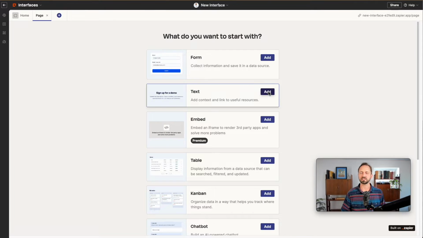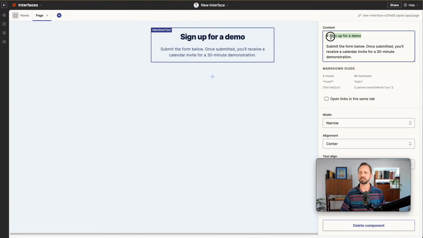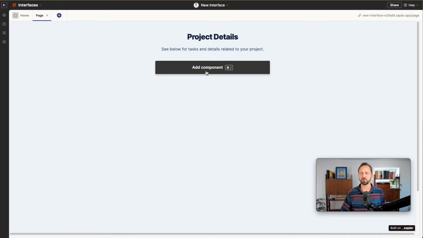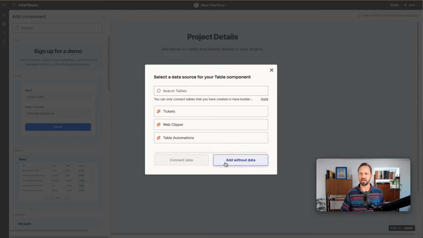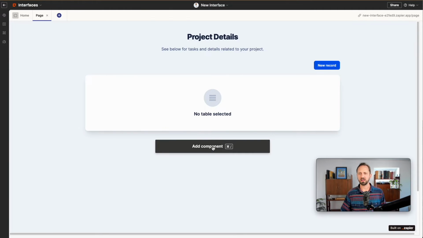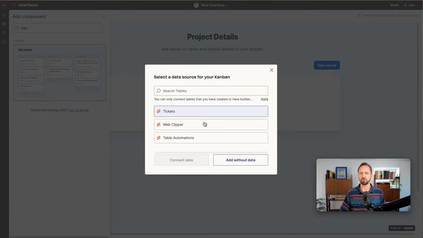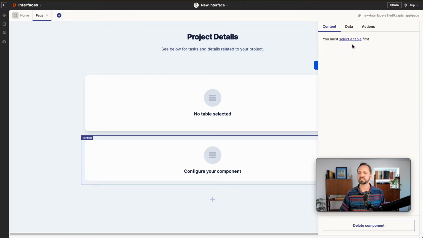This home page is going to be a project details page, so I'll just go ahead and name it that. Okay, and from here, I'm going to add a blank table for now, and then I'll also show a Kanban view for clients to be able to see all of their related tasks.